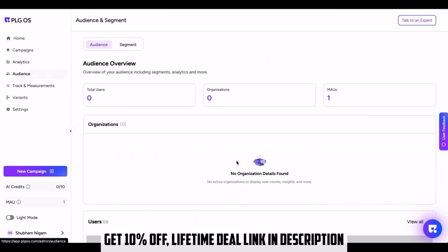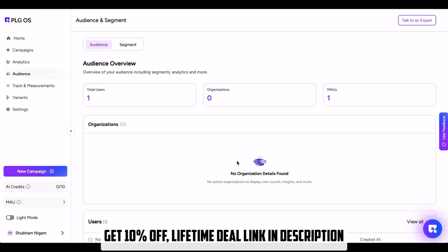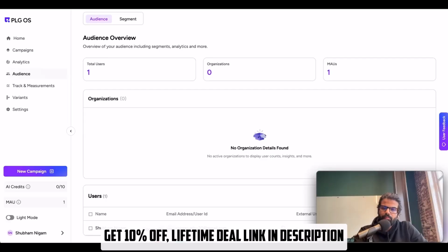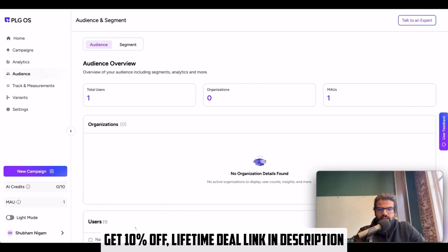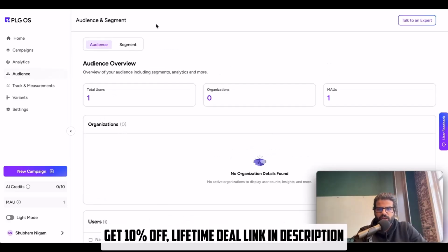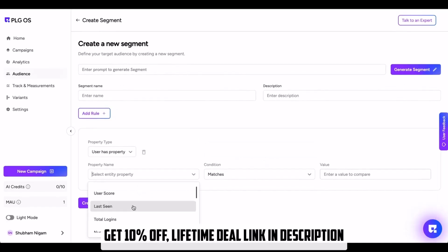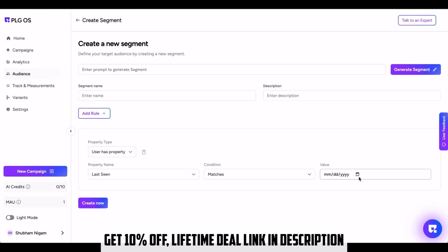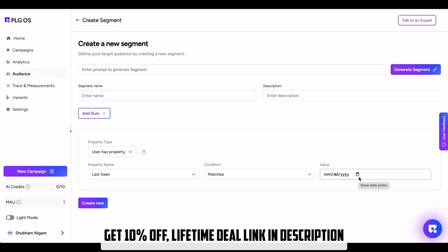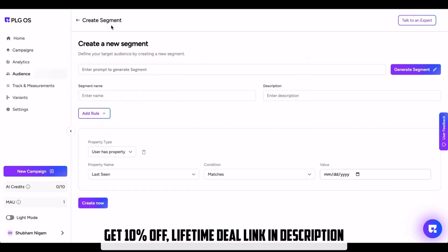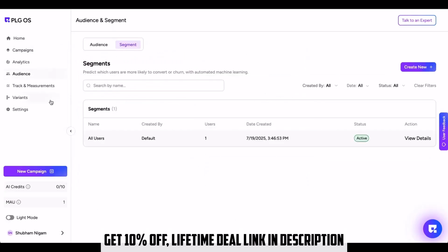Then we have audiences. Let's say when you went live with your SaaS app, you'll start seeing people here. You'll start seeing their emails. Audiences, you can segment users. Let's say I want to create a segment of users who was last seen 3 days ago, and then I want to maybe show them something. So you can do a bunch of that segmentation and targeting right here as well.